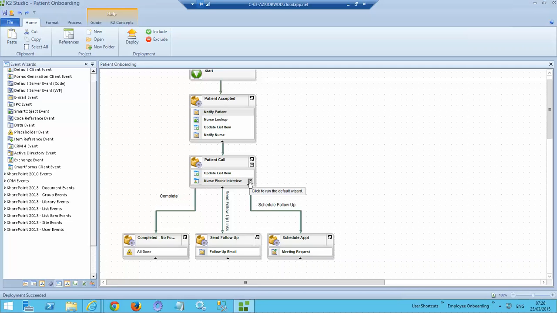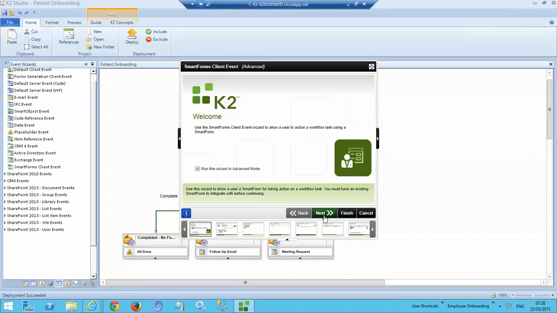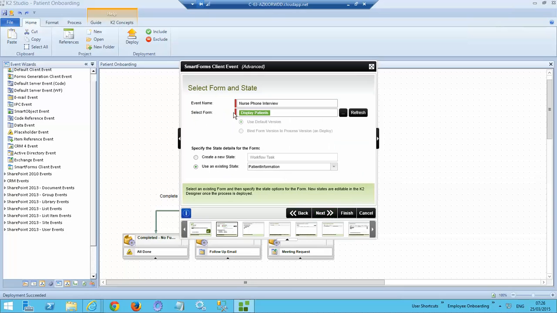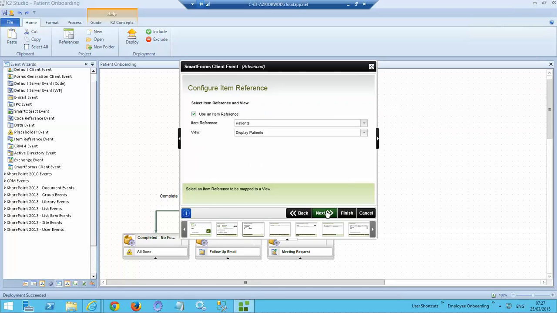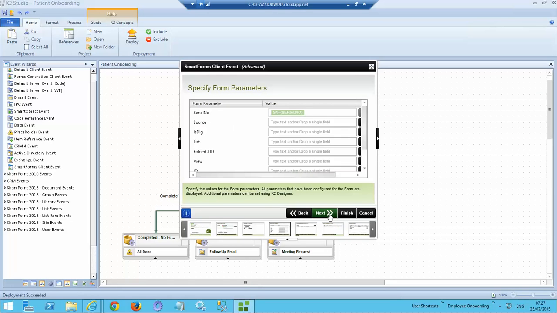Now, the nurse phone interview is actually a smart form step. And as we go through the workflow, we'll actually select a form that's assigned for that workflow step. We'll create a state of that form so that you can have different states and different workflow steps. We'll actually create a reference, and that reference is information that's grabbed from the form that we can use later on in the workflow to do different activities. We can assign different parameters.